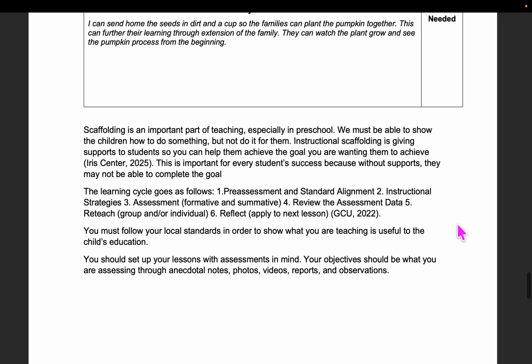So then setting up your lessons with assessments in mind. Every time that you are doing your lessons, you are going to want to think about how you're going to assess this activity and how the children are going to respond, and how you are going to do it. Are you going to do it formatively or summatively, and exactly how you're going to do it. So like anecdotal notes, photos, or videos, any of those would work for your assessment.